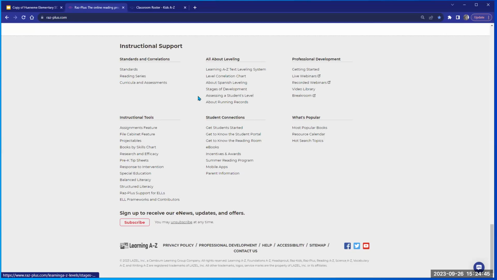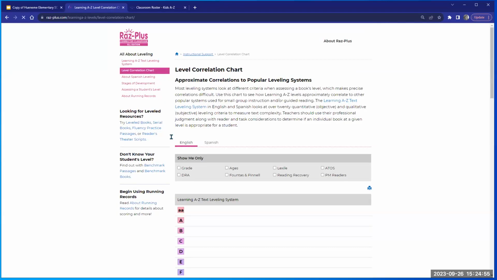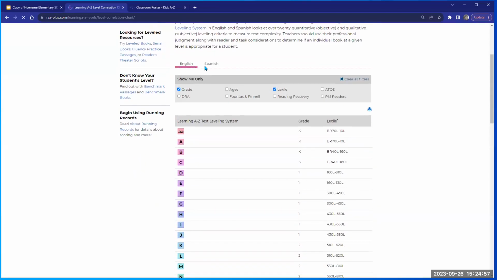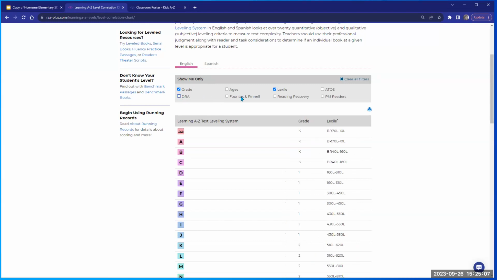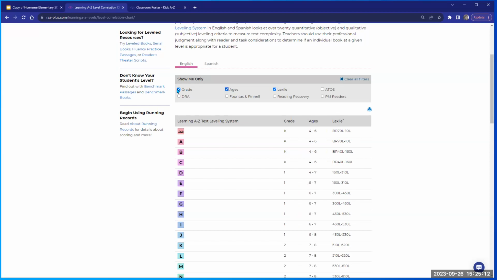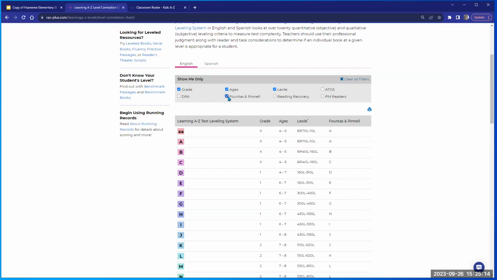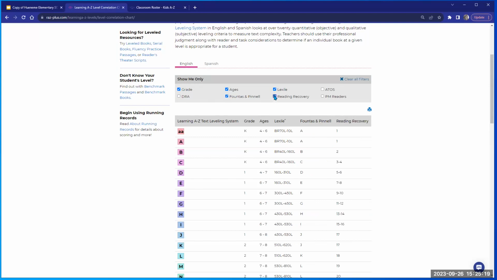I am going to show you that you can go to the level correlation chart, and I'm going to pop that open very quickly. And you can see, you can look at it in English or for Spanish, and then you can see that I can filter. Maybe I'm using DRA as a leveling system, or I may be only using Lexile levels, or I can put student ages and I've got their grades filtered. But you can see as I filter for different things, it just adds those correlations in.